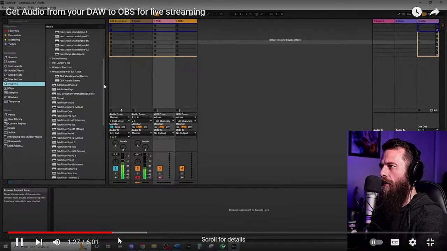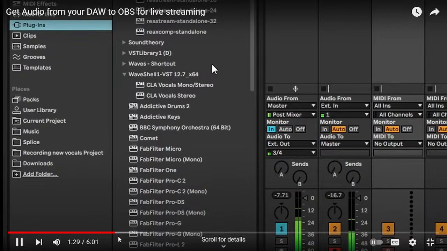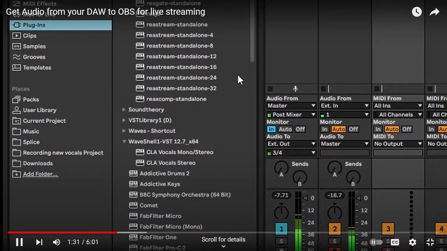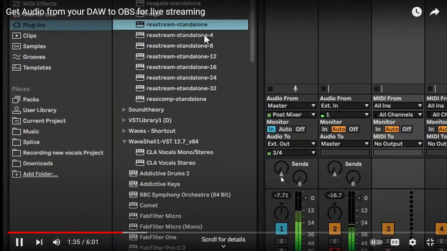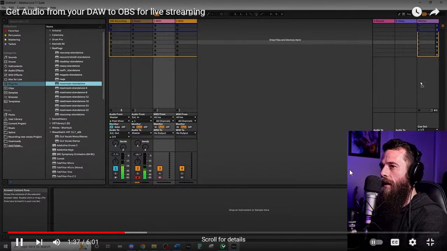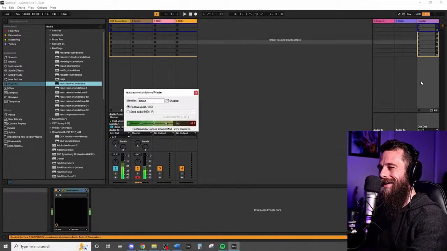Going ahead, you go through, you pick your plugins. In Ableton, it's all drop and deliver to whatever channel you like. So in this instance, we're going to grab the RIA Stream standalone plugin that we just installed. And we're going to grab it and drag it and drop it onto the master channel.